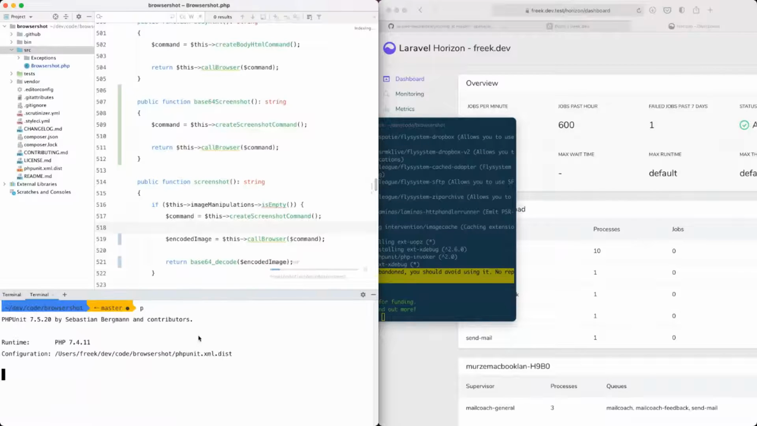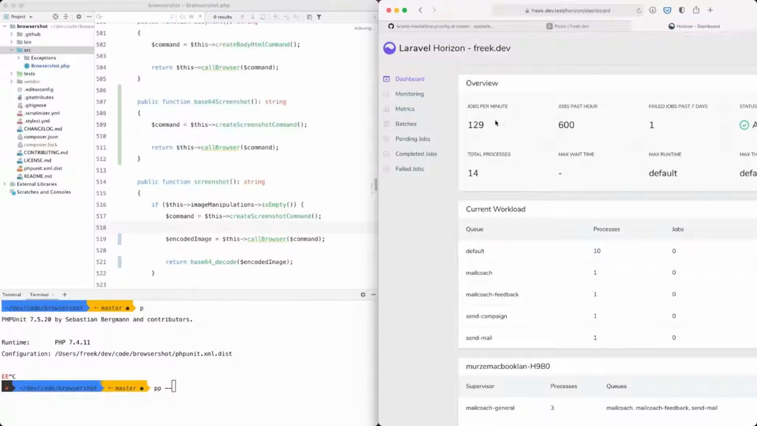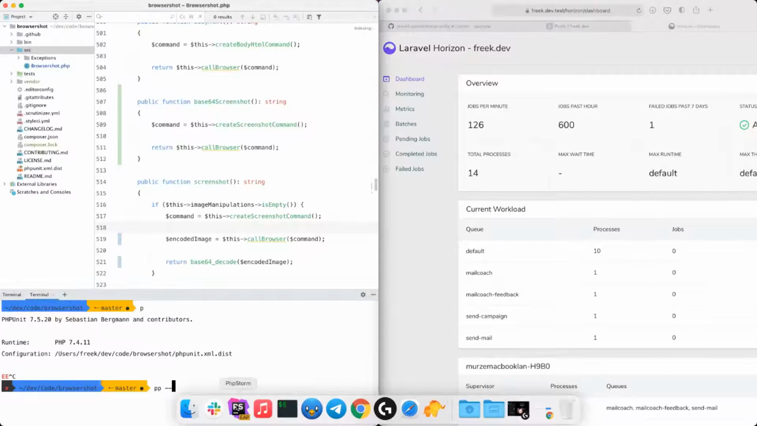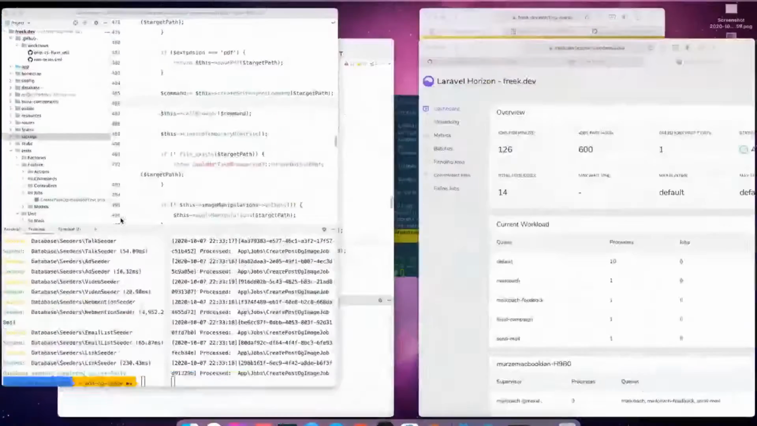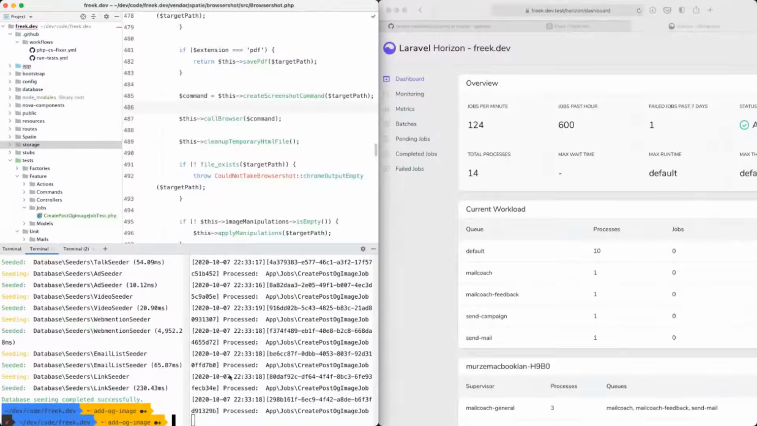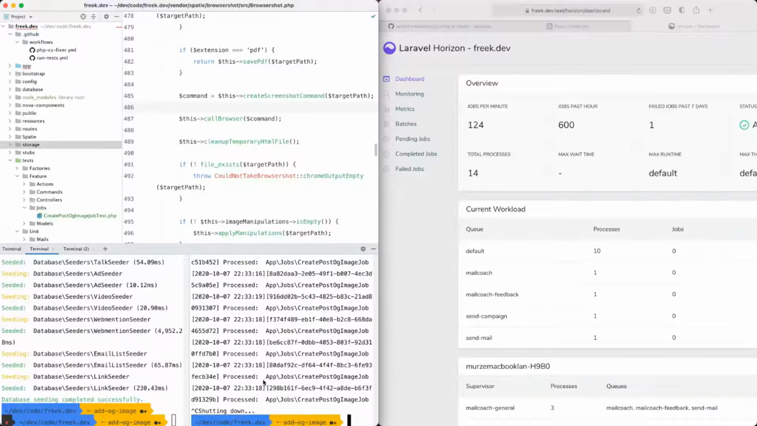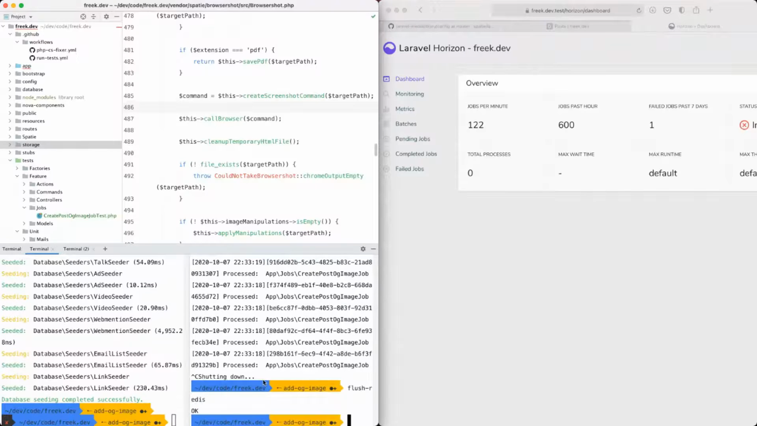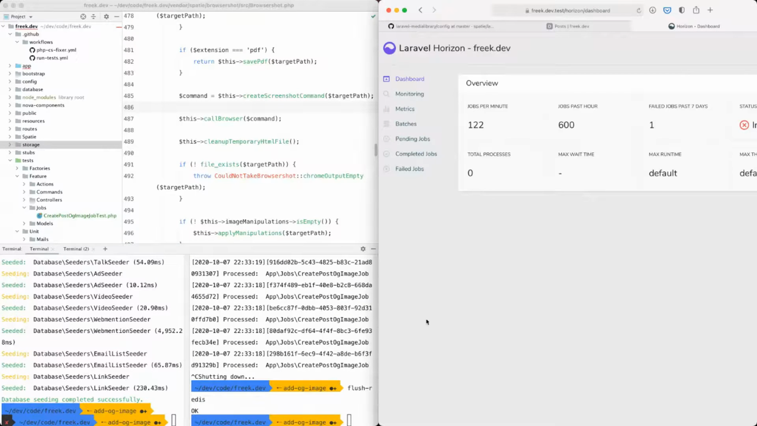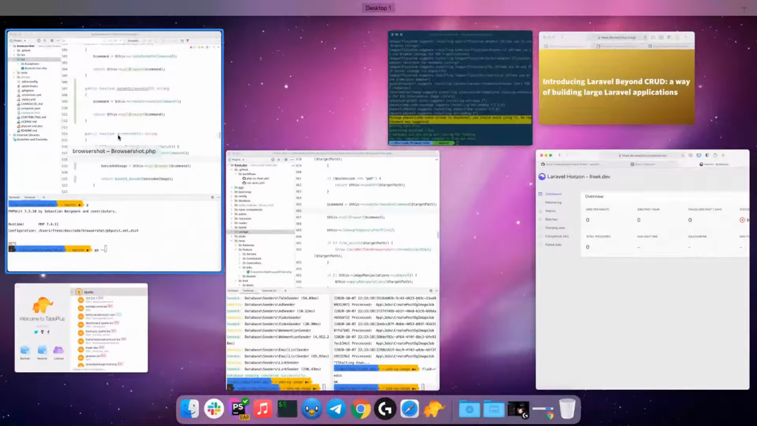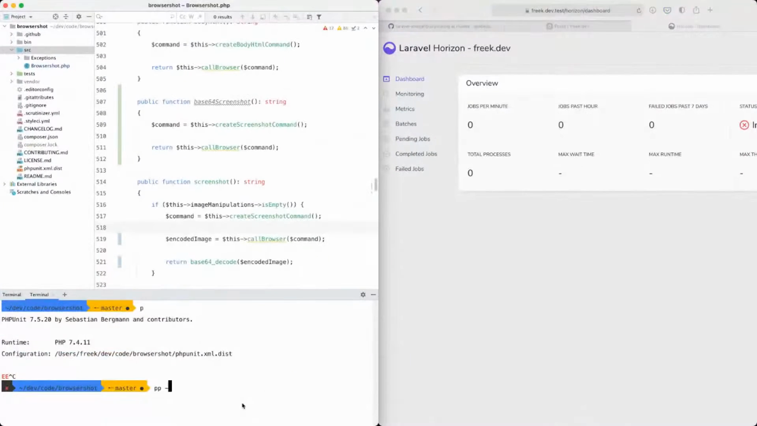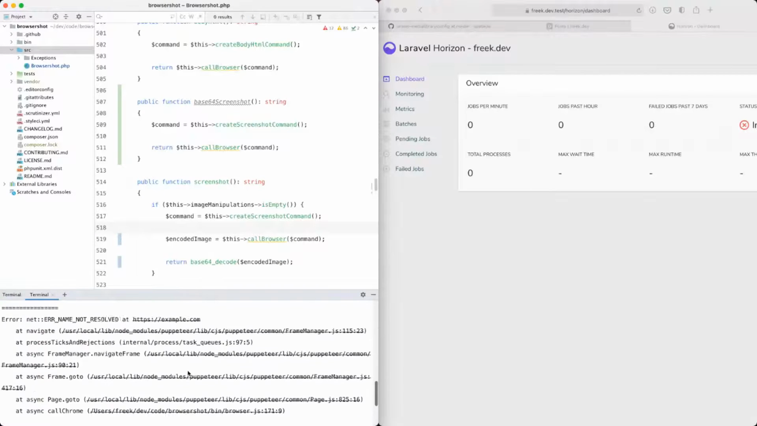Let's see if the tests run here. That's already not good. Are we still generating stuff here? I'm just going to stop that because it slows my MacBook down. It's going to flush Redis so we don't need to do any of the other jobs. Failure. Let's see what the problem here is.